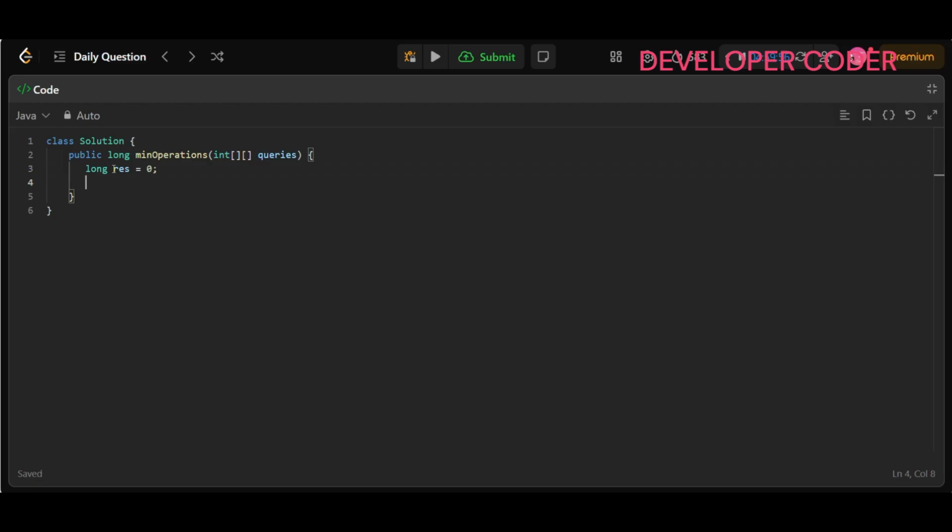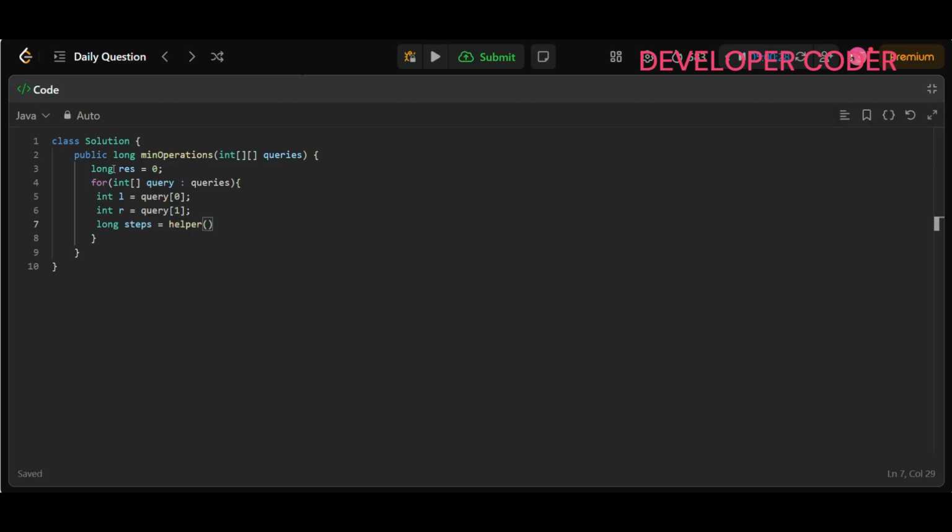I'm just going to make it 0 initially. Then I can use a simple for each loop, int query in queries. I will iterate over all the queries one by one, and I'm taking my small l value, that is nothing but query of 0, and my small r value as query of 1. Then the number of steps that I'm going to have to calculate, for this I will just call my helper method, and in the helper method I'm just going to pass my l and r. Clear?